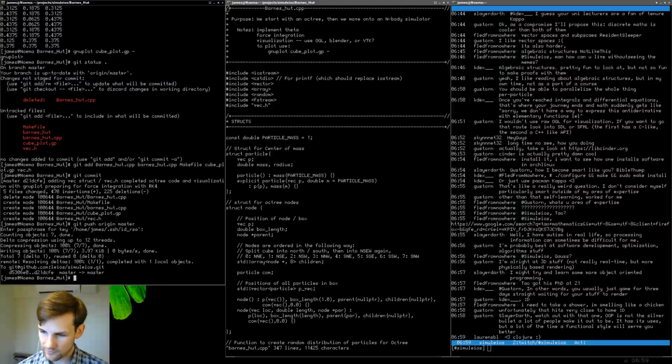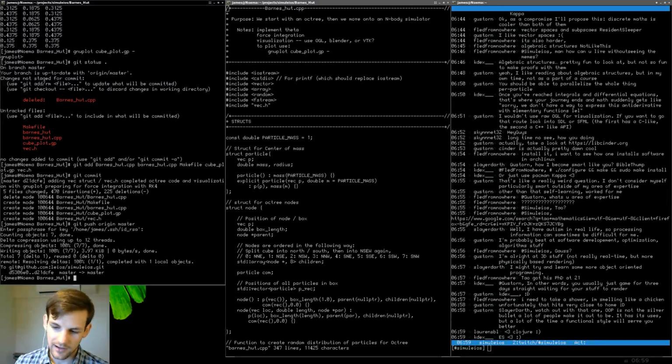Object-oriented programming is not the silver bullet a lot of people make it out to be. It has its uses, but a lot of the time functional style will serve you better. Yeah, I actually need to learn more functional programming, you know? In fact, I'm not really even using object-oriented programming. We'll see how it goes.